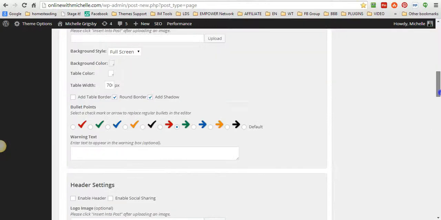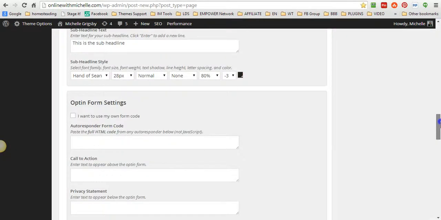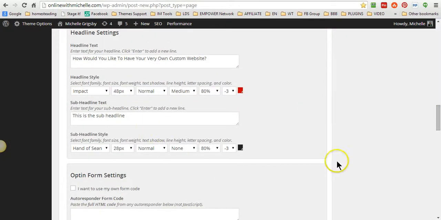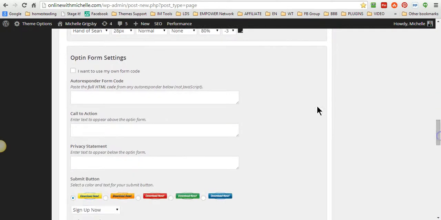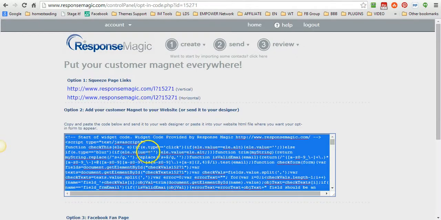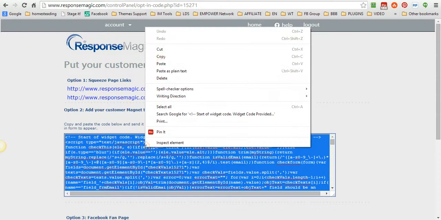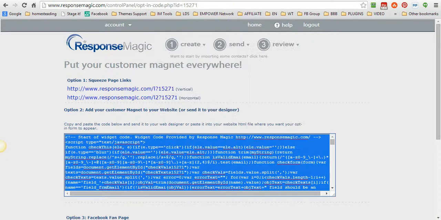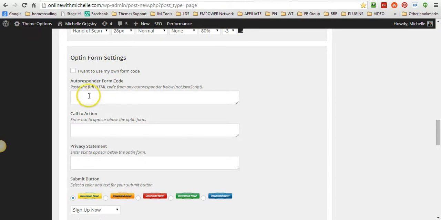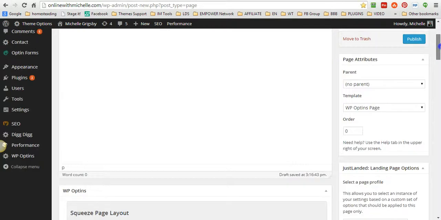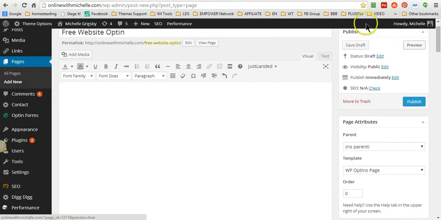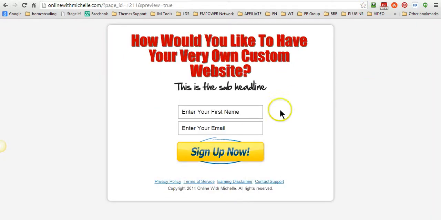Now, this is the best part. I just did a headline and a subheadline. Now we're going to put in the opt-in form. You go to where you created your custom form. You just highlight this text and copy it. So I'm just going to copy the text, and I'm going to go to the opt-in form settings, and right here where it says enter the full HTML code, I'm just going to paste that. There it is. Now let's look at it. Preview. There you go.